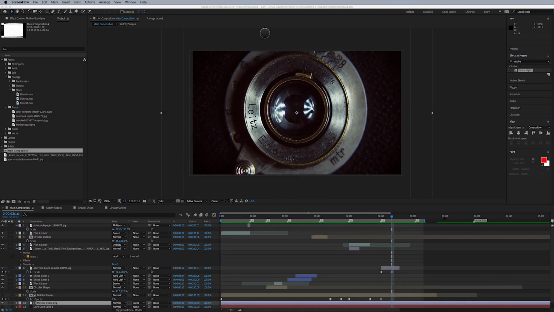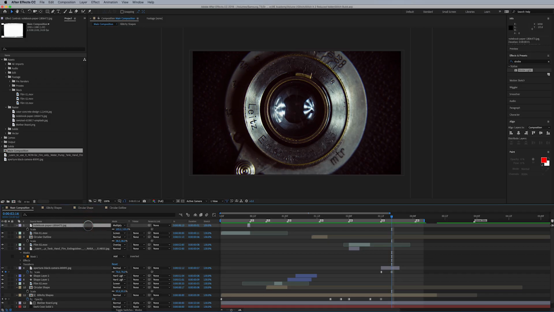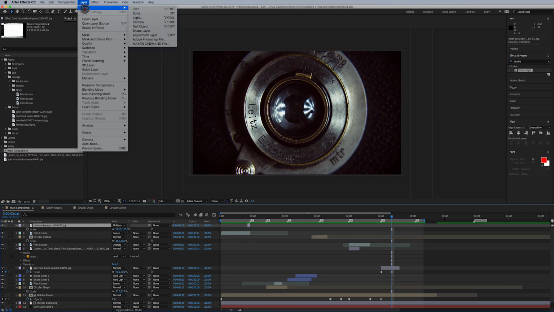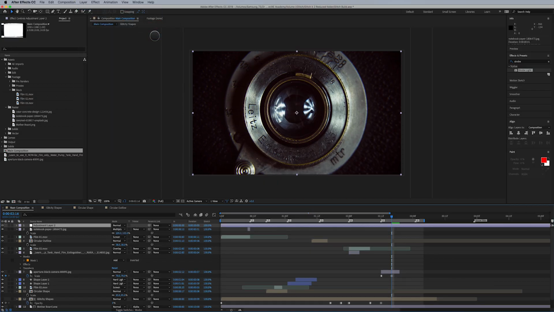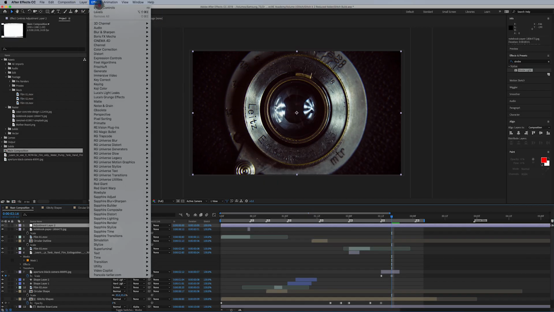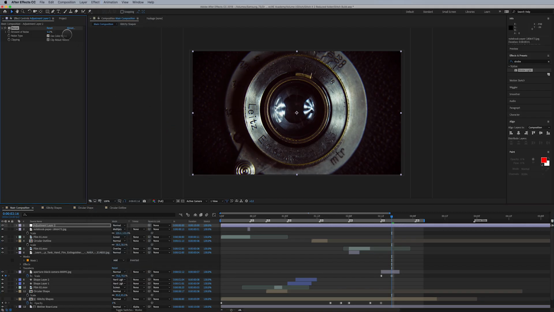So before we get too much further into this, let's add a couple of adjustment layers to bring some effects in and help tie some things together. So let's go to layer, new adjustment layer. And to this adjustment layer, we're just going to add some noise. So let me find noise and grain, noise. There we go. And I'm going to crank this up pretty high. Something like that, maybe 20%, maybe 25.